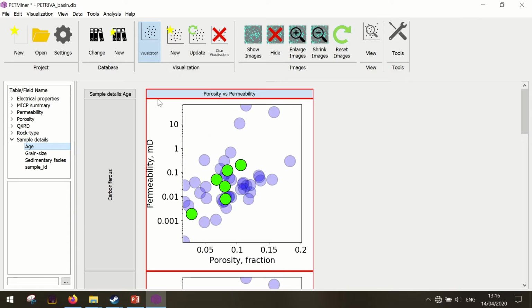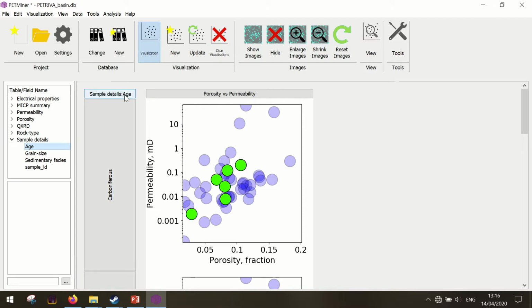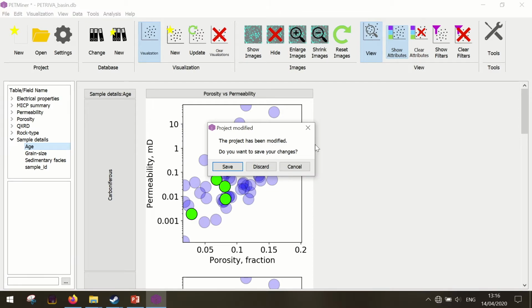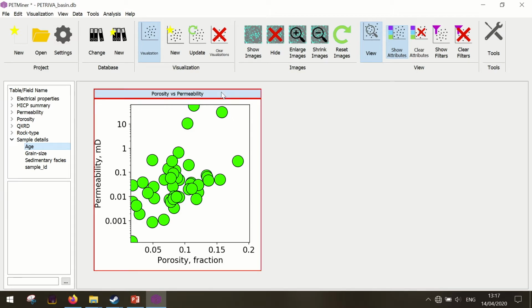We can easily get back to a single plot by double-clicking on the attribute label. Also, we can clear attributes in the View panel by clicking Clear Attributes and discard. To update the plot, activate the plot by clicking on the title bar and select the Update Visualization button.